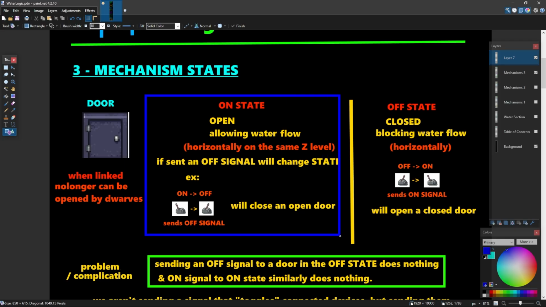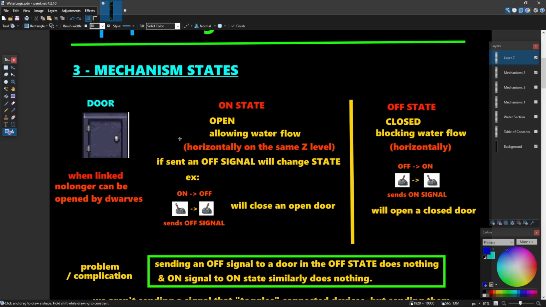So the on state for the door is open, right? It'll allow water to flow on the same Z level. If it's sent an off signal, it will change state. It will close the door, right? So if you imagine a lever being on and turned to off, which sends an off signal, the door can accept this off signal and will change state to be off. An off door is closed. It will block water flow horizontally, right? And if a lever attached to it goes from off to on, which sends an on signal, it will open the door.